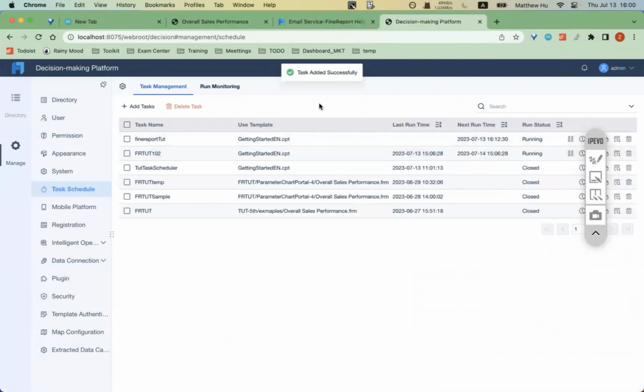So you notice this task has been added successfully, right? And you'll see the status is running, because we don't want to wait, right? We're just going to click this preview. This run.